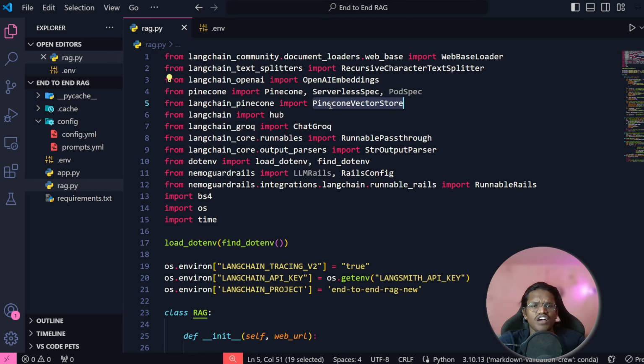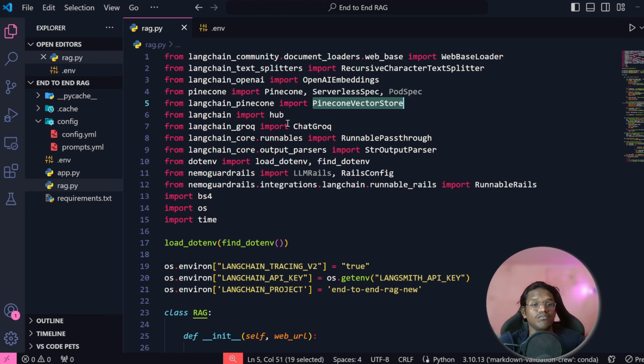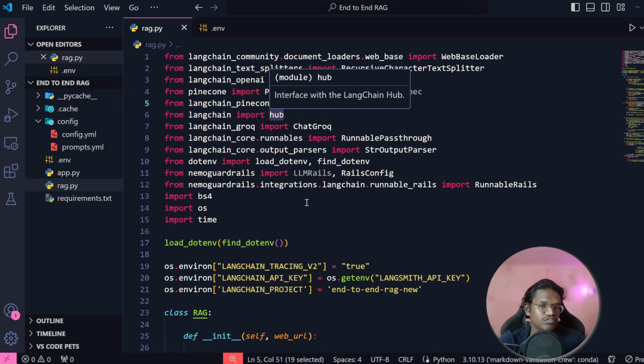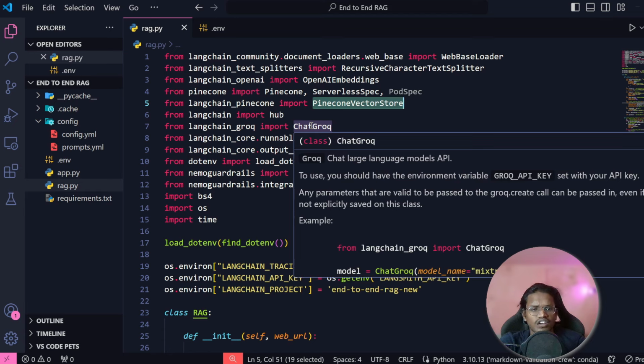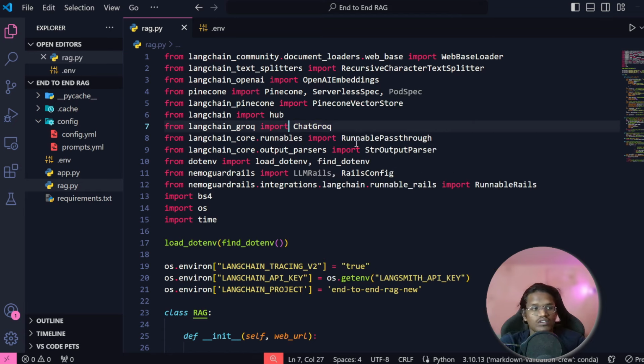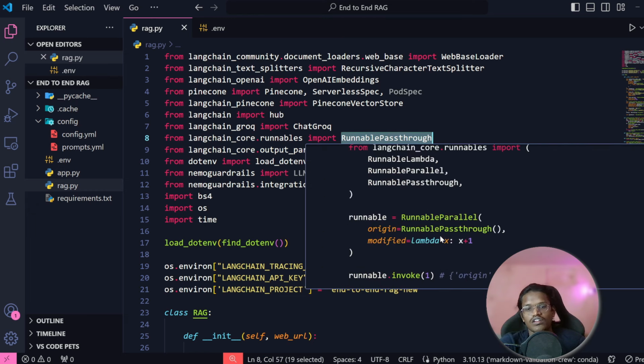Okay, and then we have Pinecone vector store because we need to work with Pinecone vector store. And from Langchain, we need to import hub so that we can get our prompt for RAG from Langchain itself, because there are good default prompts, and we are going to use one such prompt from there. And then we have ChatGroq so that we can use our LLM, the Groq LLM, and then RunnablePassthrough, because this will just send the input from one to another.